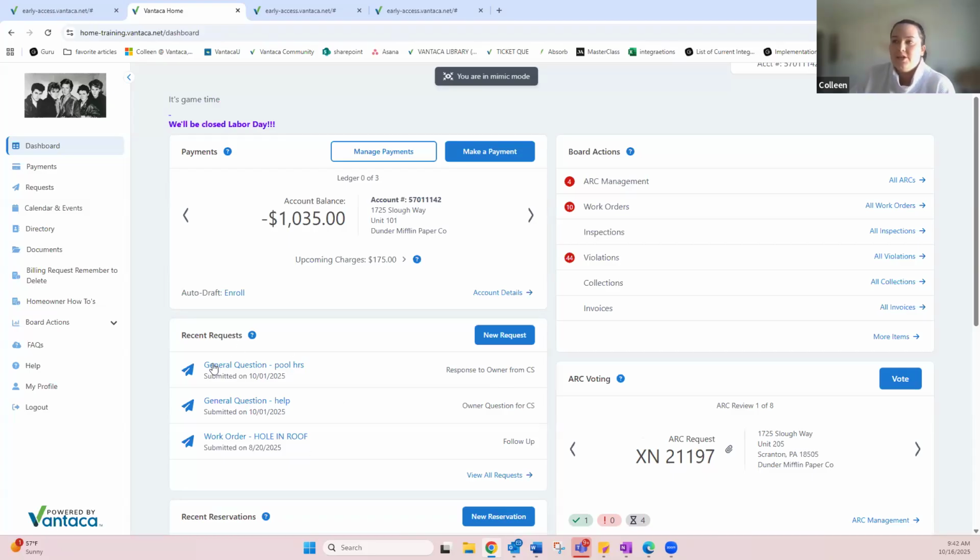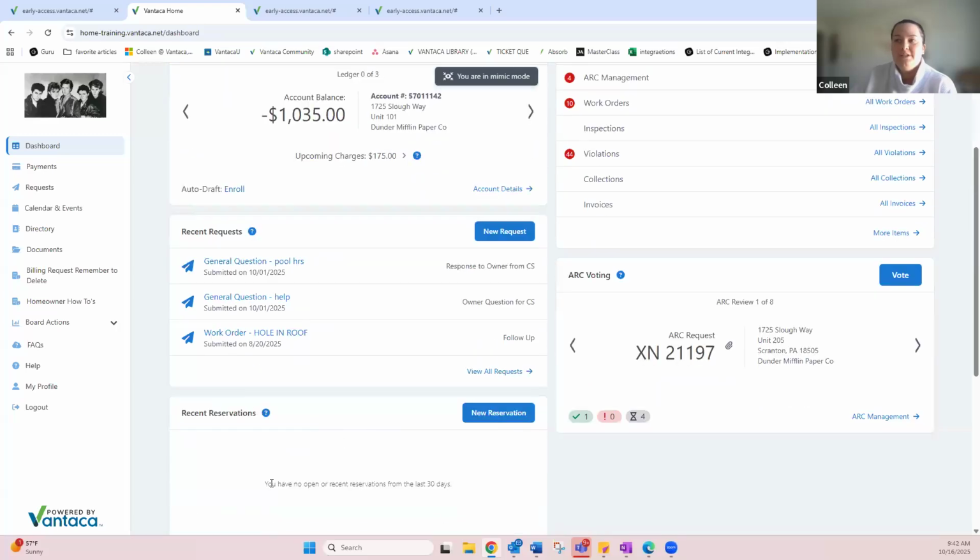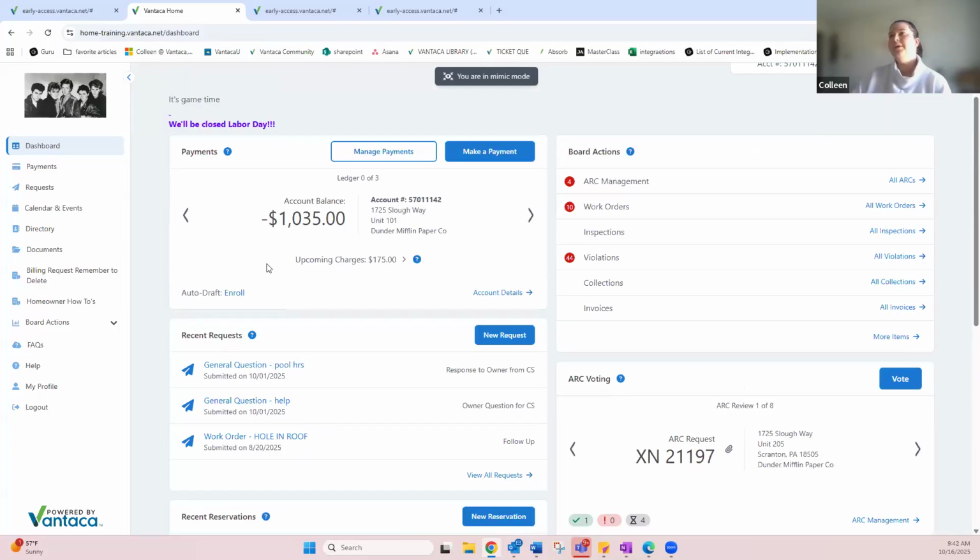Recent requests, these here are in regard to you as a homeowner. So I sent in a general question about the pool hours for 2026 and another question just about getting some help and then a work order. These are all my personal requests as a homeowner. Recent reservations are amenities requests that I have as a homeowner. So that is my dashboard as a whole. And again, I do want to point out this is a fake association and a fake homeowner. So your portal is going to be unique to you.